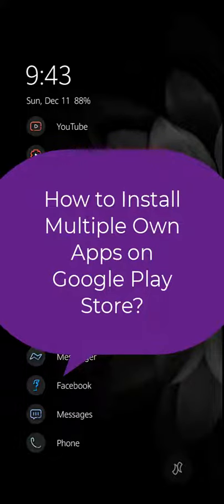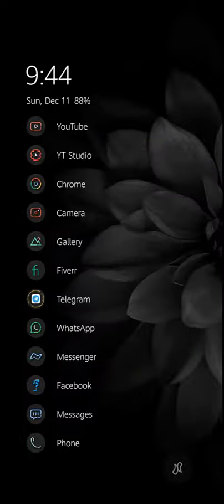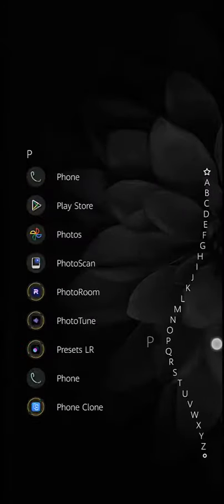Today in this video I am going to show you how to reinstall multiple owned apps in bulk on Google Play Store. Open the Google Play Store.